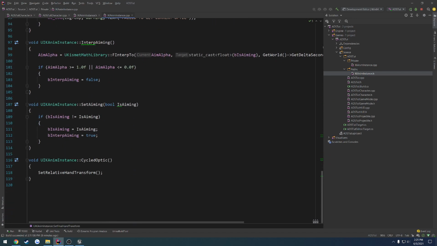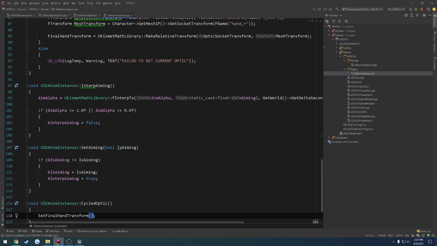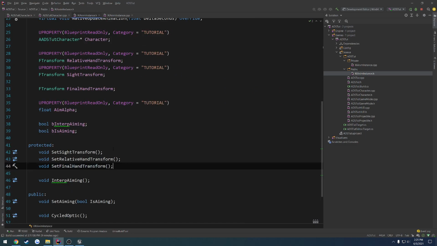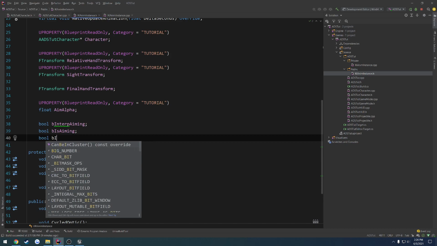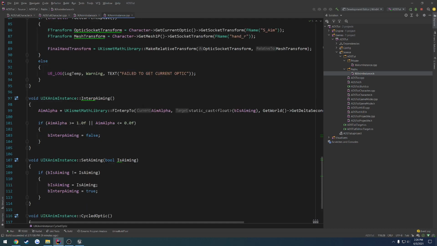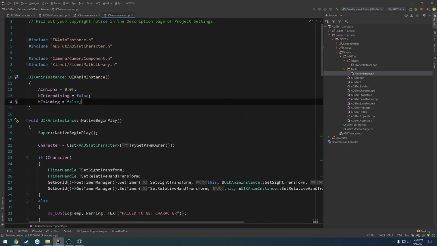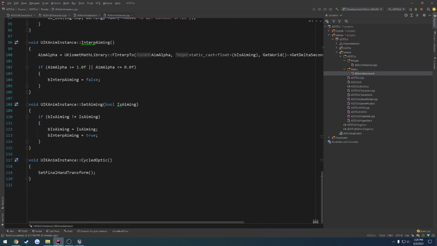So instead of calling set relative hand transform, we call set final hand transform. And we want to have a boolean here to control that as well. So we have bInterpAiming. We're going to have a bool bInterpRelativeHand, set that to false by default. And we want to set that to true when we cycle the optic. So bInterpRelativeHand equals true.